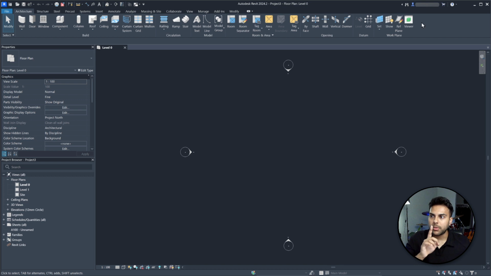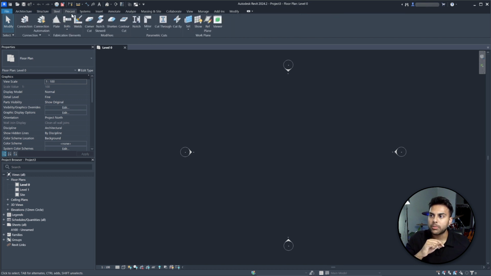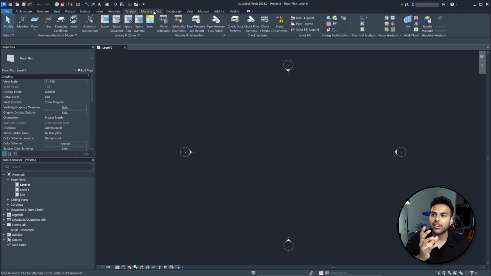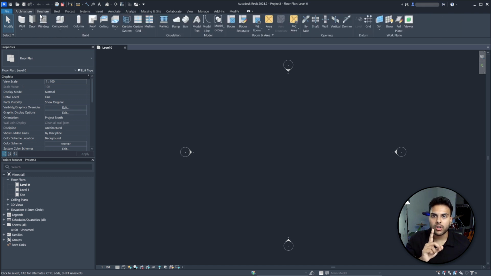With this ribbon, you'll see that there are different tabs. You can select these different tabs and you have different options and different buttons within the ribbon. You'll also notice that there are different tiles, what we call them, separated with this small faint line. So you'll see Build, Circulation, Model, Room and Area.